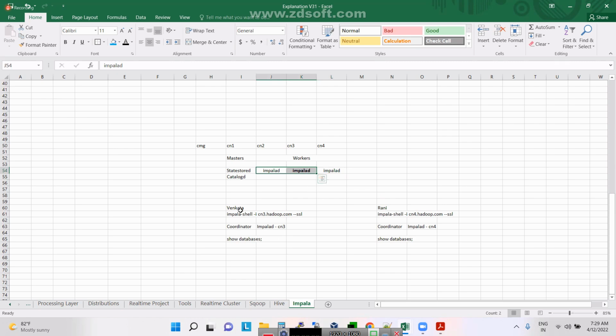Understood? And when Venkata submits a query, the Impala daemon on CN3 will think that I am the coordinator and these two are the workers. Got it? Any questions? There is no fixed coordinator here. Is there a fixed coordinator? As per Venkata, the coordinator is CN3. As per Rani, the coordinator is CN4. Maybe as per somebody else, the coordinator is this one. Understand?